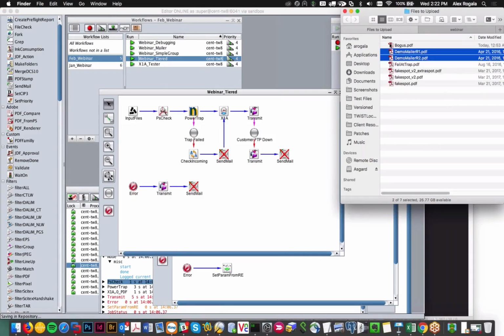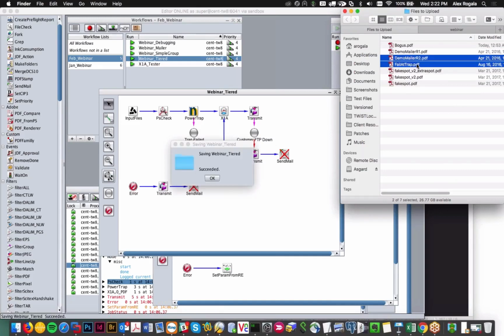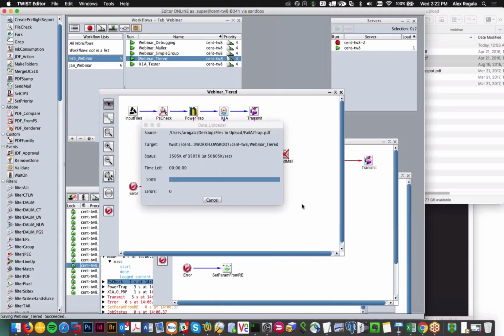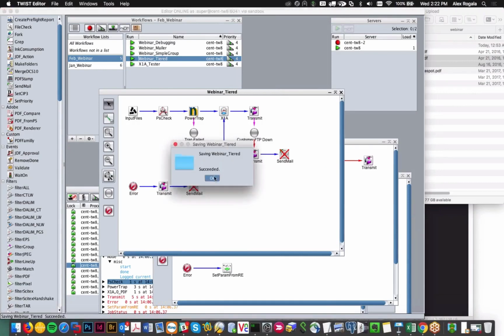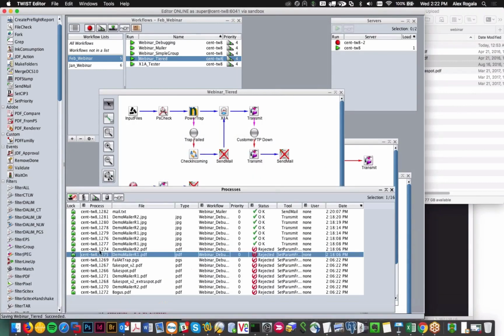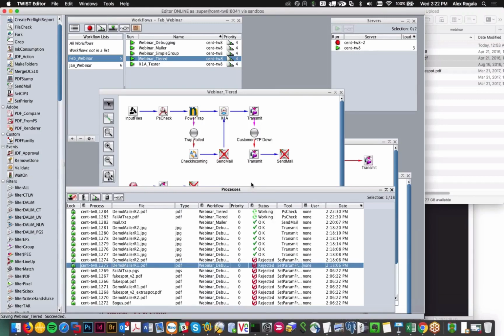So I think I have a few files I can dump in here to demonstrate that. But that would be one way that you could fail a little more gracefully, and you have something left over at the end of the process as a safeguard.